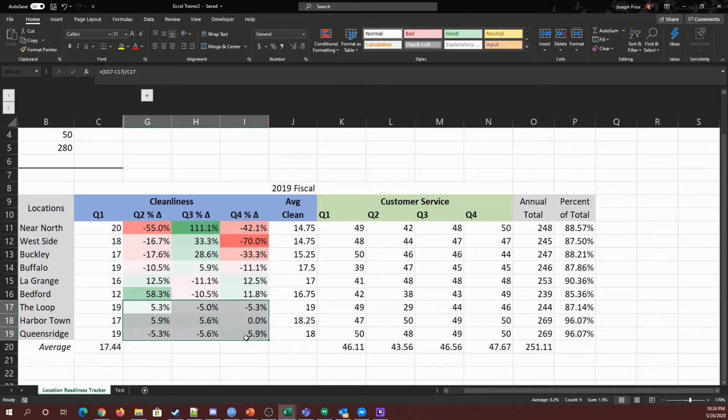Well, is this a well-off neighborhood? Is this an up-and-coming or quaint neighborhood? Or is this a neighborhood where nothing happens and these locations aren't getting any business? And that's why it's so easy for them to stay clean, because they're not busy. Maybe Near North is getting hammered. Maybe West Side saw a huge spike in business. This screams for more investigation.